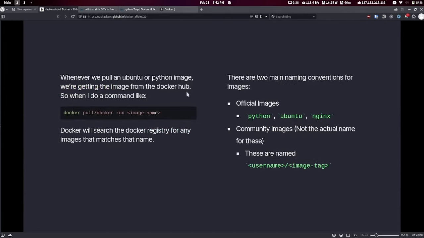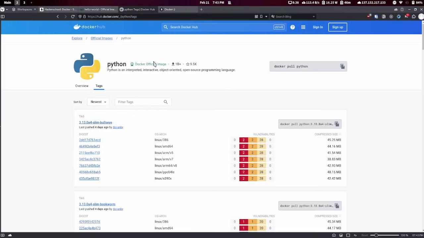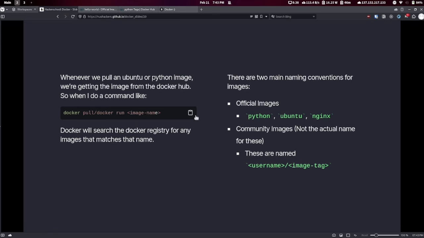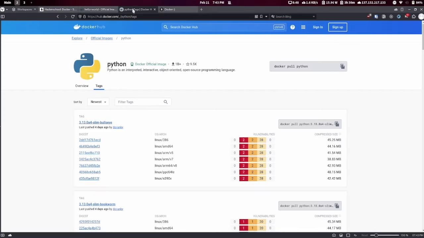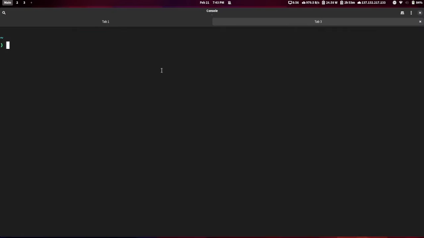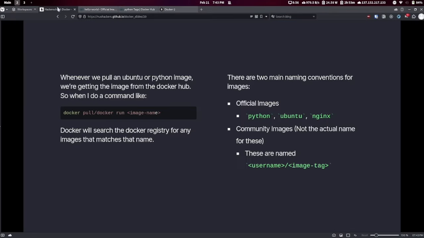Yeah, so essentially whenever you do docker pull, you're getting your images from Docker Hub and then running them, right? And for the naming convention, anything that's labeled in Docker Hub with the Docker Official Image tag, you just need to type the name and it should appear. So this is stuff like Python, Ubuntu, Nginx, right? Or any other thing you can search on Docker Hub.